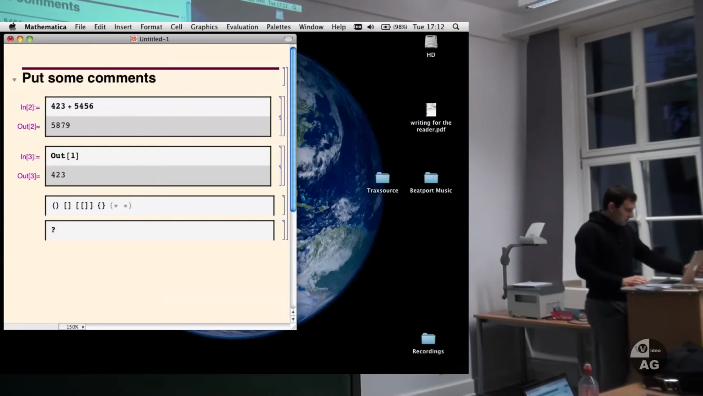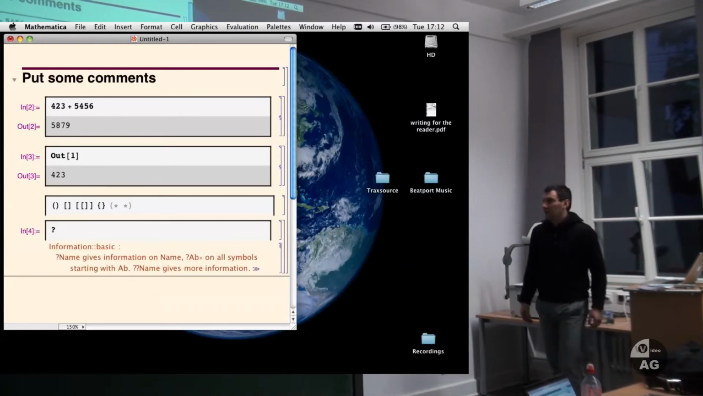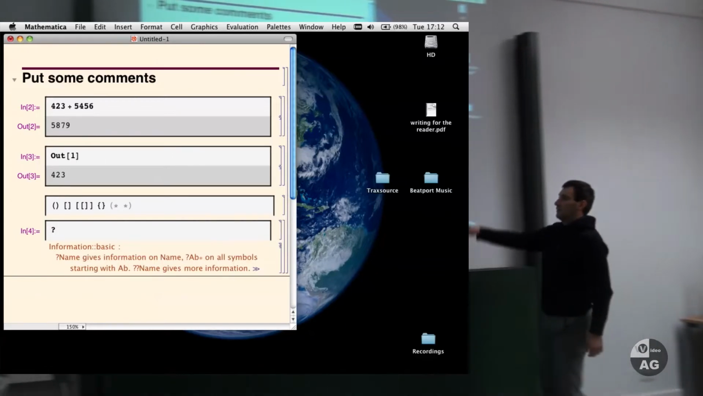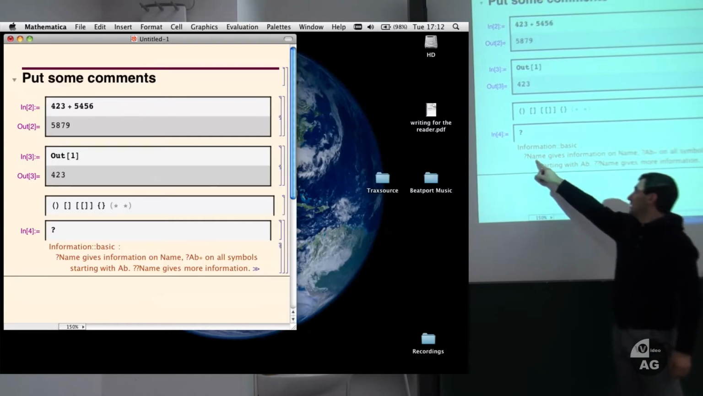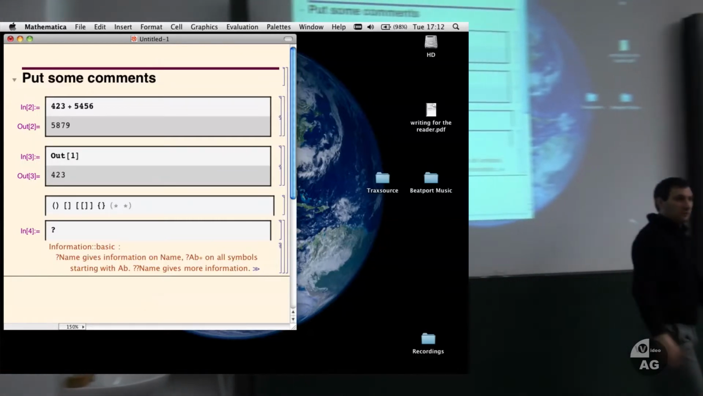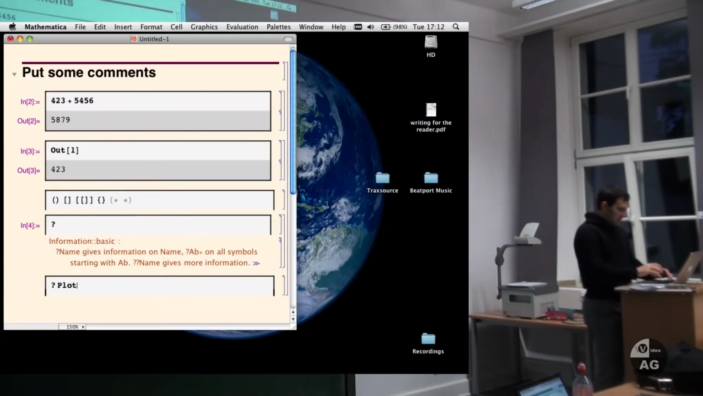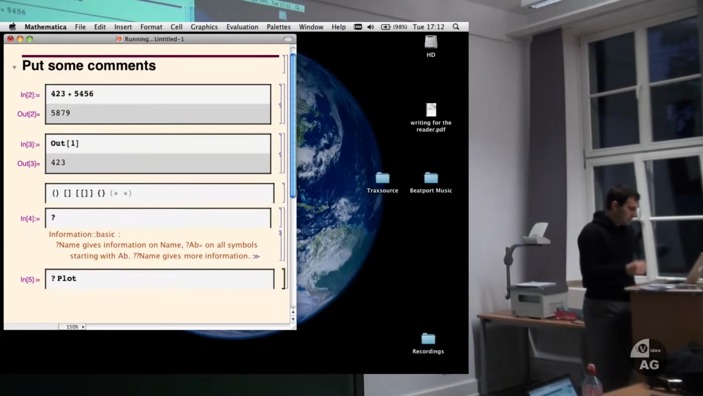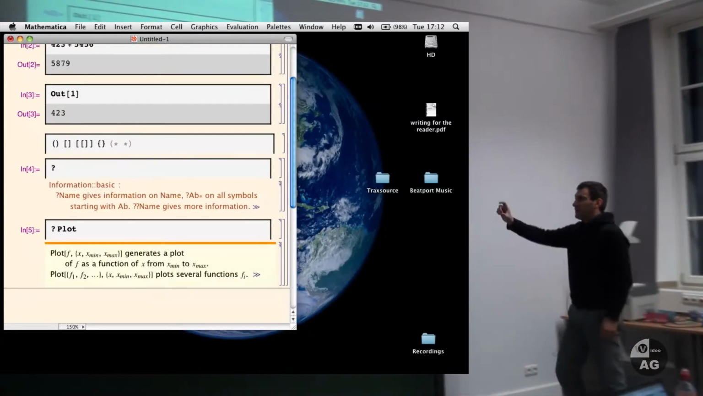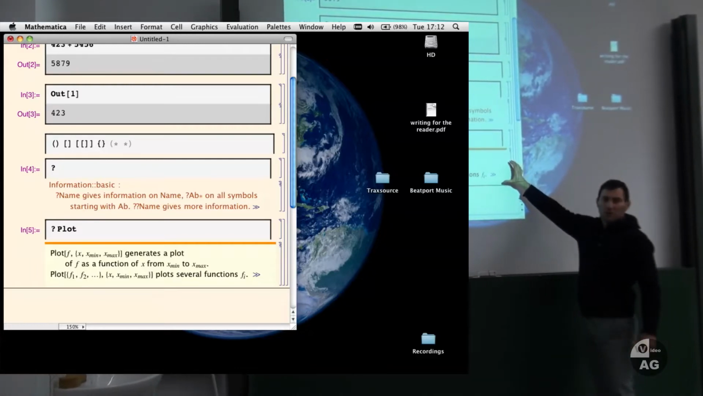So question mark by itself, if you evaluate it, it tells you that if you attach a name next to question mark, then Mathematica will give you some information about name. So let's say that we don't know how to use plot. Then I say, what is plot? And it gives me a very, very brief idea of what plot is.